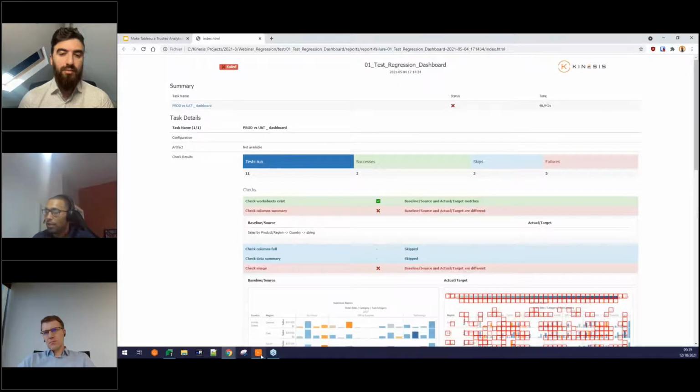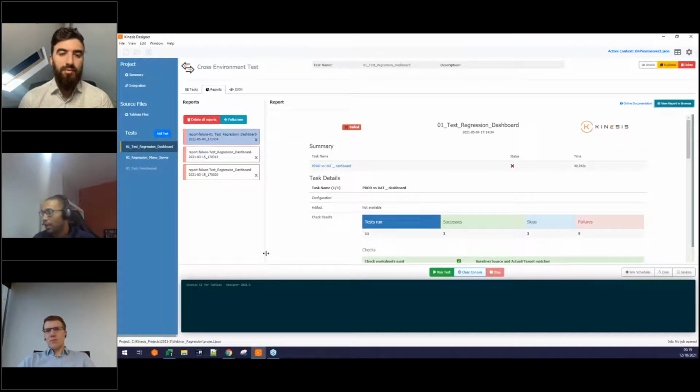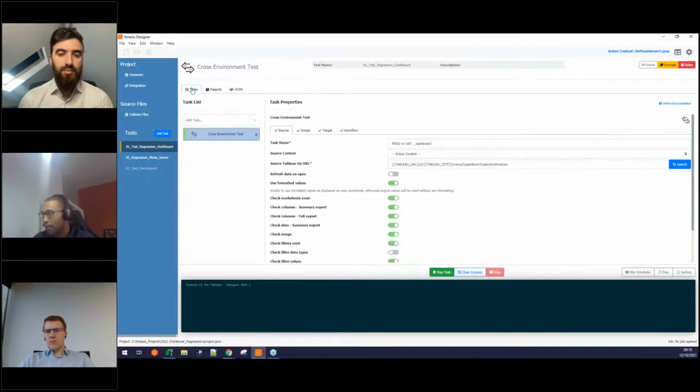You can easily create a task and then get those results and be notified if something went wrong. So as for the task itself, this is how it looks like. You create what we call a cross-environment test. So cross-environment test basically is I want to compare 2 dashboards or 2 worksheets on 2 different places. Can be 2 different servers, can be 2 different sites, 2 different projects, whatever. Can be on Tableau Server or on Tableau Online as well.